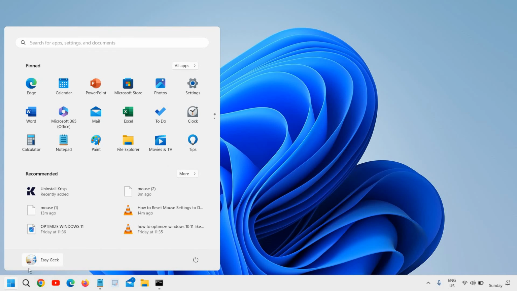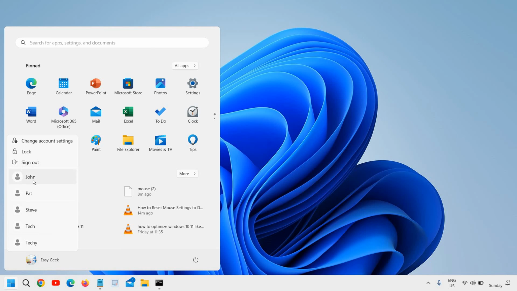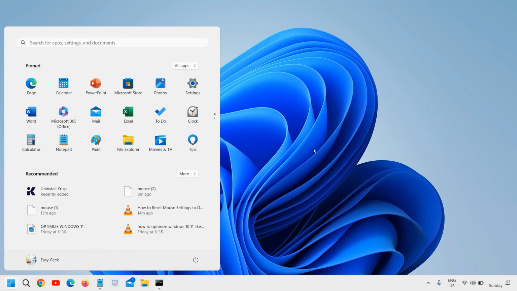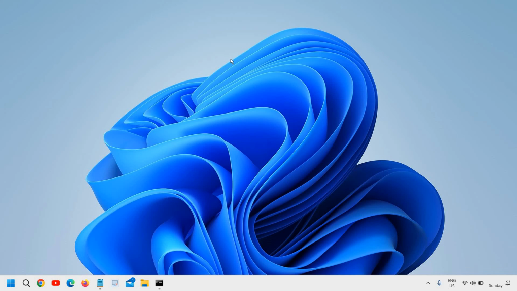Or what you can do is click on your user icon, whatever icon you have at the bottom. Just try to switch to a different account, because you might be using a standard user account. And by logging into an administrator account, which has all the admin rights, you will be able to open the settings. All right. So this is how you can fix Settings not opening on Windows 10 or Windows 11 computer.